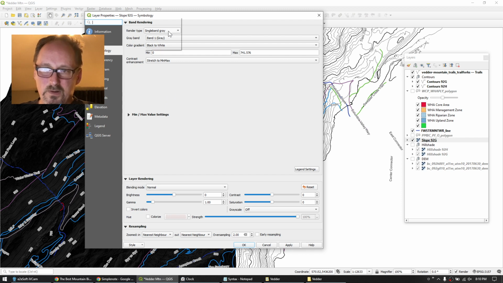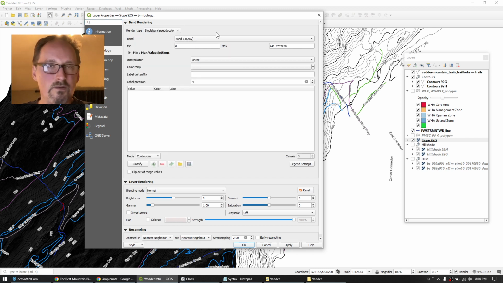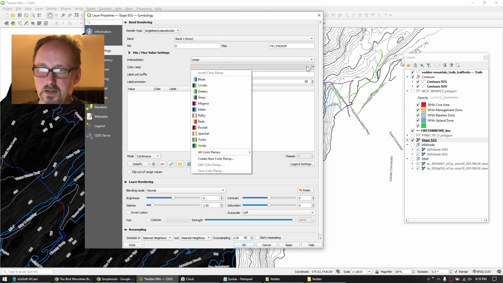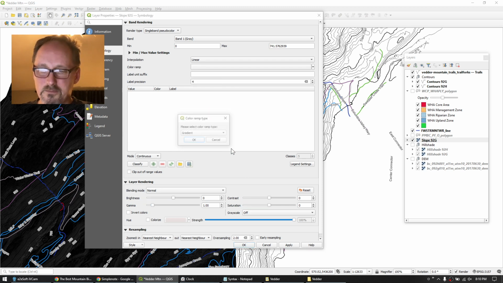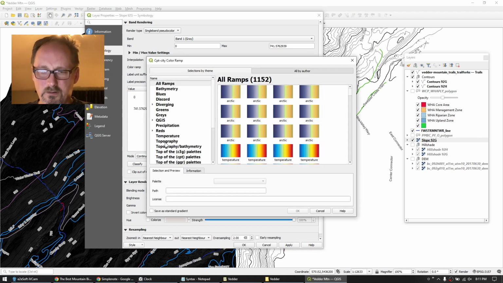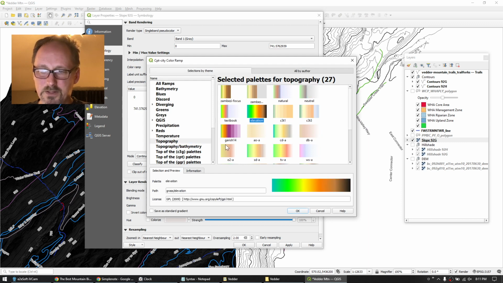So the render type at the top, instead of single band gray, we're going to do single band pseudo color. And for our color ramp here, which is just underneath my cursor, we need to choose create new color ramp. In the resulting dialog box, grab the catalog CPT city, hit OK. And then on the next dialog box, you've got to grab the, I think it's called topography. And in that list, grab elevation. Now, normally this color banding would be used to identify the elevation of the ground, so green being the lowest and black being the highest. We're going to use it here instead to analyze the slope. So go ahead and hit OK.